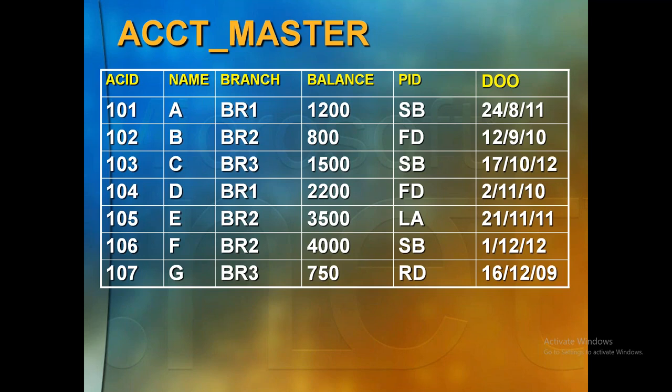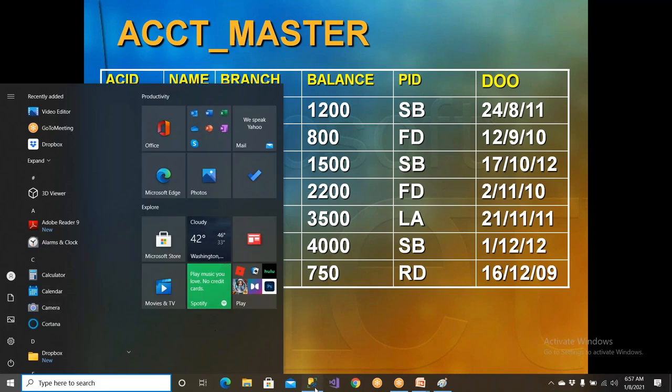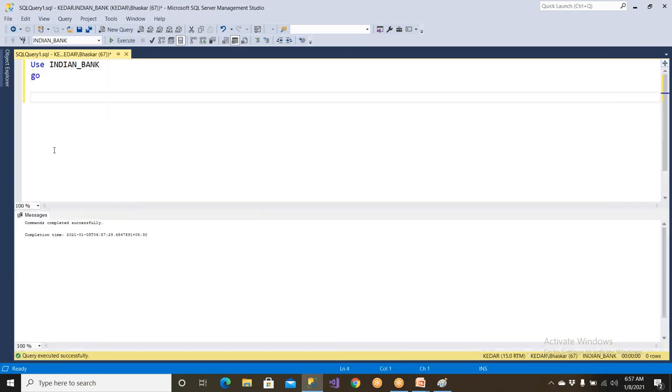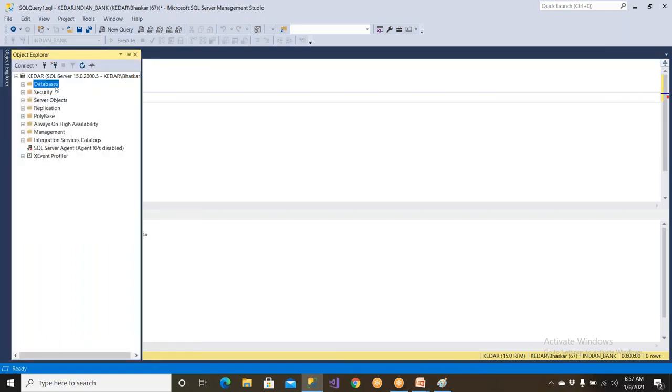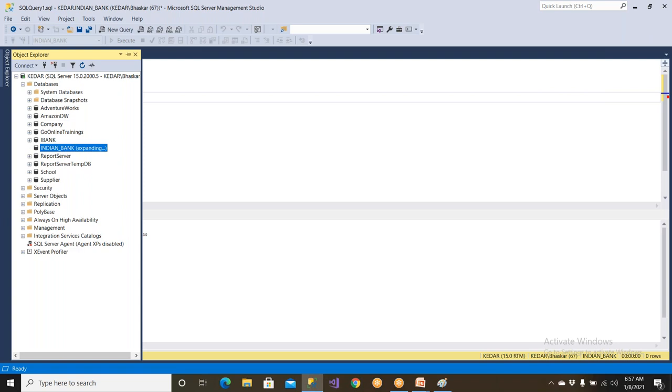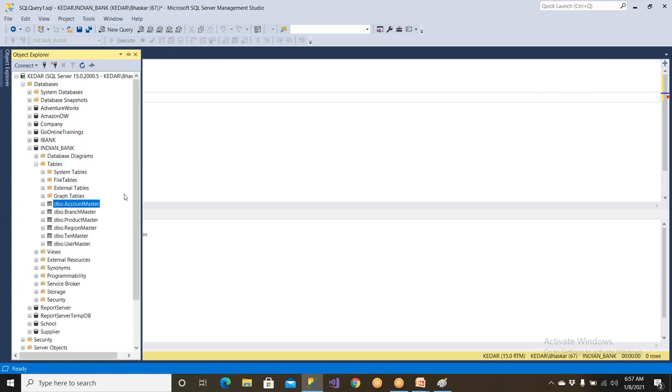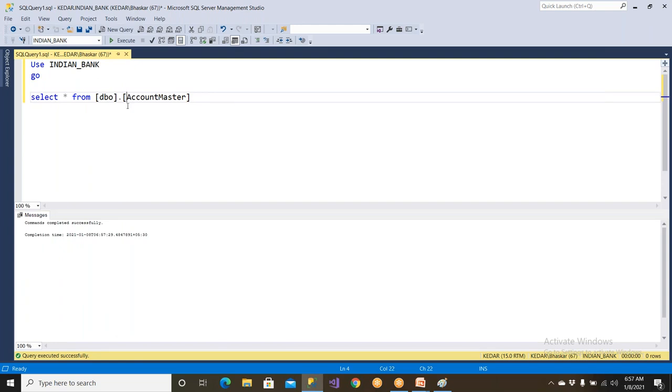Now, we had used this table, right? The account master table. Where is this table coming from? This table is coming from the Indian Bank database. So this is the one I wanted to use. Let me say select star from account master table, right? Let me go here, and there is the Indian Bank database. There is a table called account master table. This is the table I'm referring to.